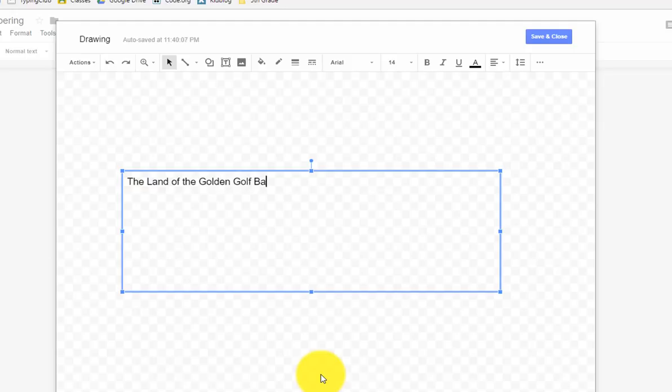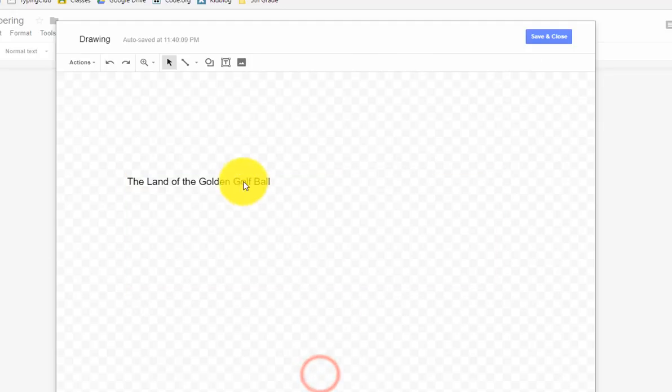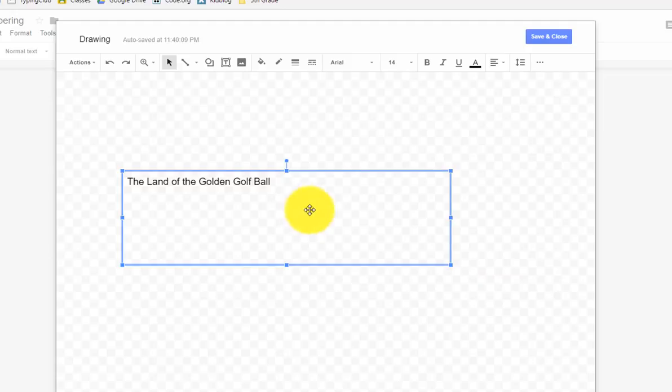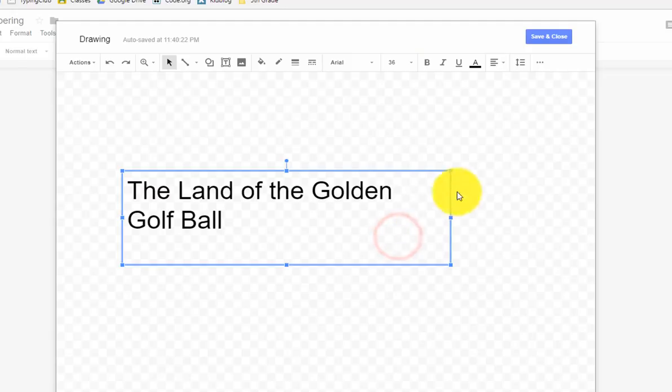golden golf ball. So when I do that, I end up with a box like this that's this big. I can go ahead and make it smaller. But what I also want to do is make these a little bit bigger. So I'm clicking on the box. I also want to go to 14, maybe down to 36.